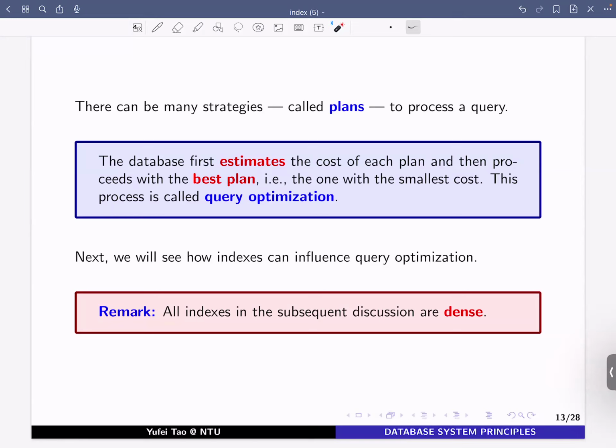As you will see, this sometimes has very dramatic effects. If you happen to choose a bad plan, the query cost could be 10 times or even 1,000 times higher. This is fairly possible. So in the next few slides, I'm going to explain to you using several examples how indexes, in particular B-tree indexes, can influence query optimization, can influence the decisions that are made by the database.